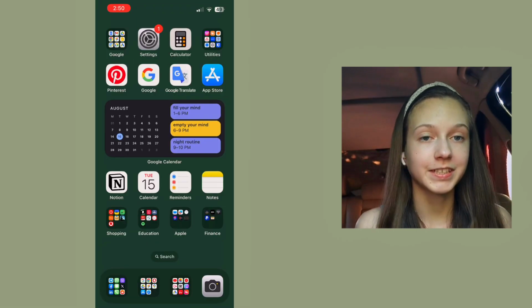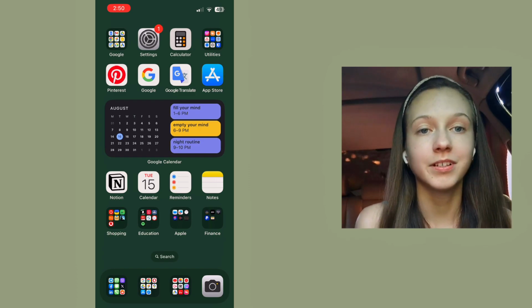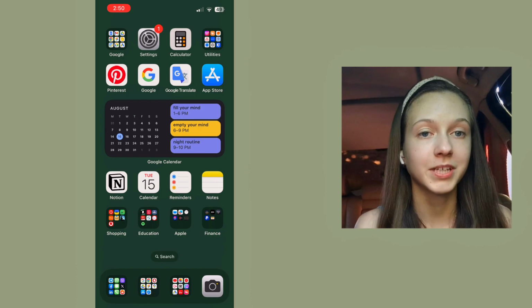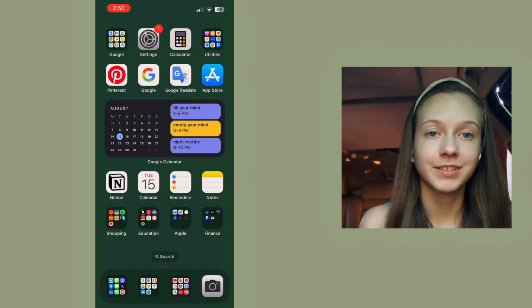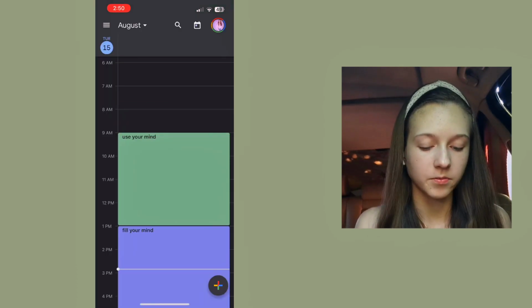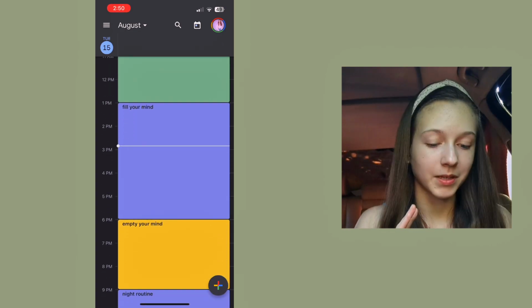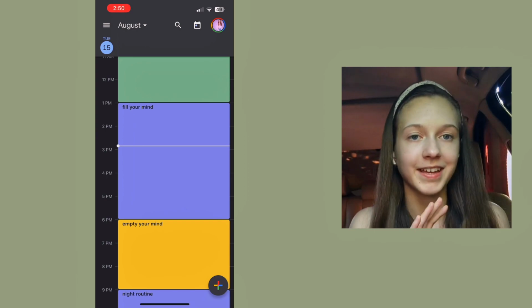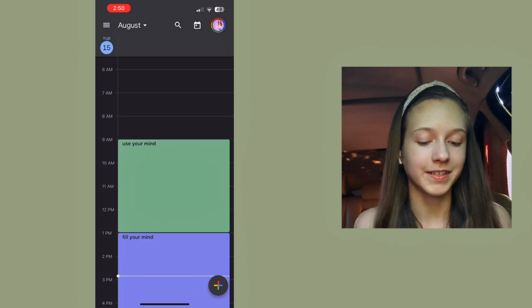The next widget is, as I already said, Google Calendar, and I actually don't use Google Calendar so often now because I switched to Apple Calendar, but still this widget is here. So let's go to Google Calendar and I will show you how my general daily agenda looks like. In my Google Calendar, I actually have exactly the same daily agenda, day in and day out.